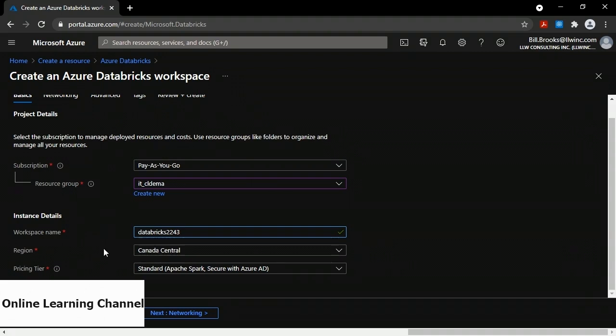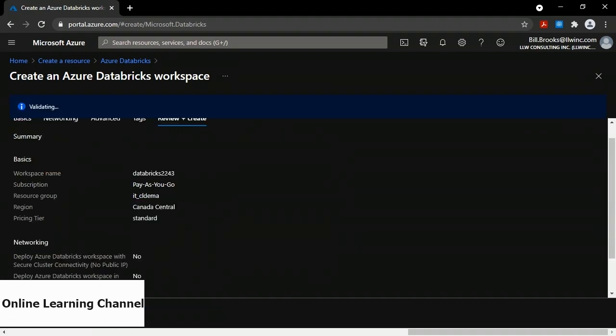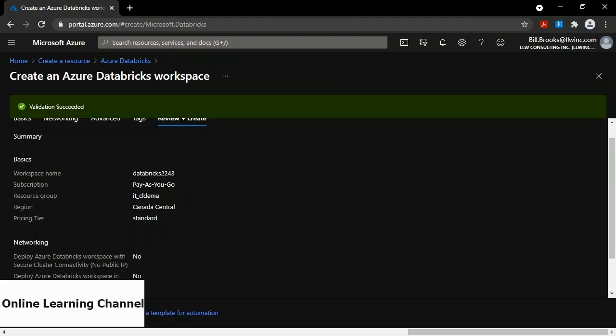Choose a region. I'm going to leave the pricing tier as standard. And at the bottom left, click Review and Create. Now at the top in green, it says Validation Succeeded. So to create your own, you can now click Create at the bottom left.